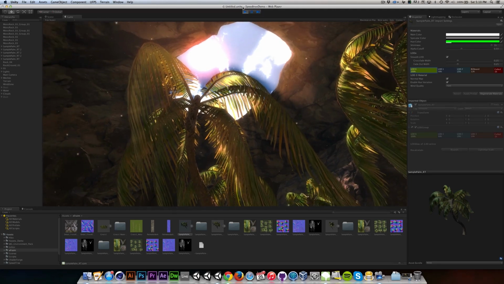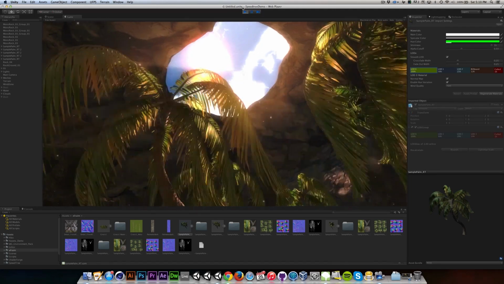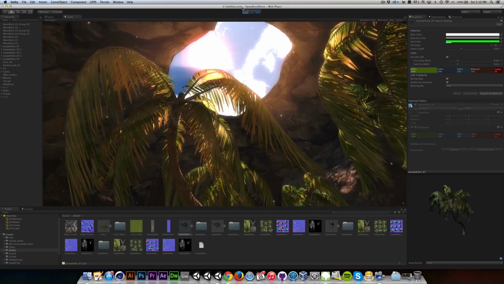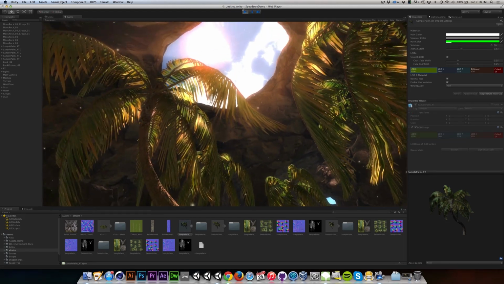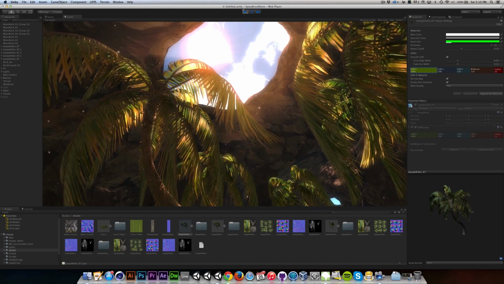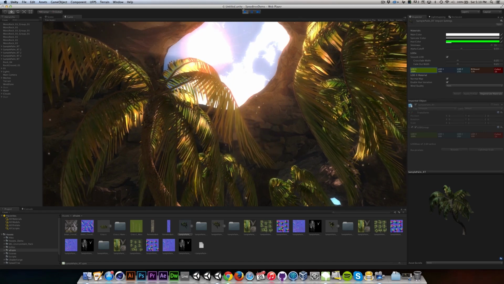I can change the wind settings and make gusts of wind happen. I could pretty much have a tornado go through these, and the trees will update dynamically, which pretty much dwarfs any other vegetation pack on the asset store. This is a completely new world inside of Unity that we get to play with.